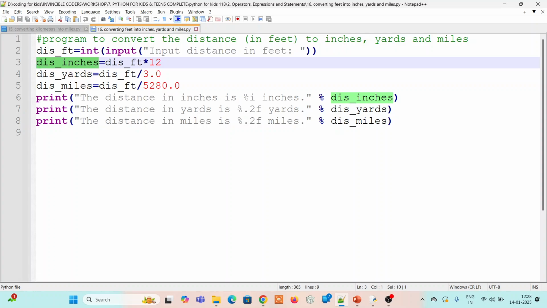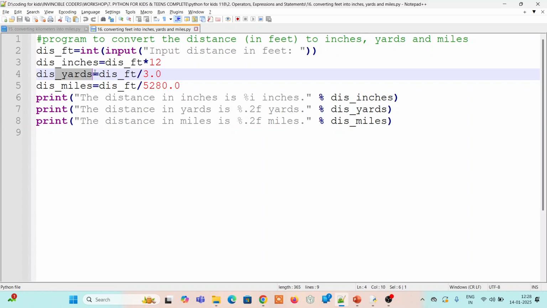After that, we have to calculate the yards. So we are applying the formula that whatever the distance given by the user in feet, that has to be divided by 3. So that will give you the result in yards, and we are storing that in this variable.